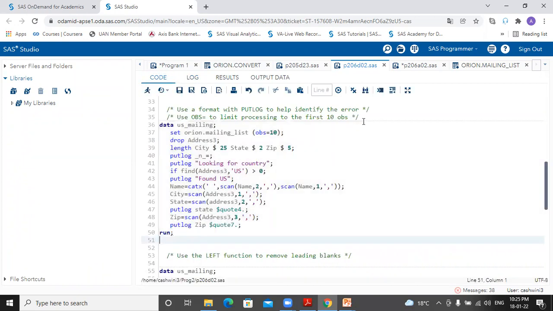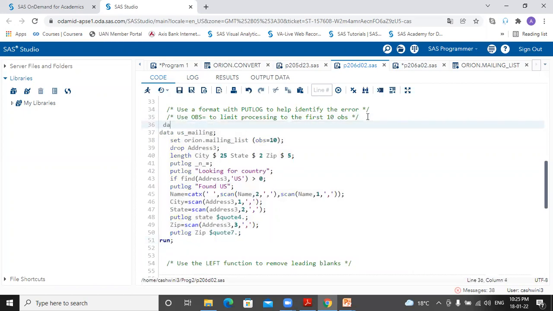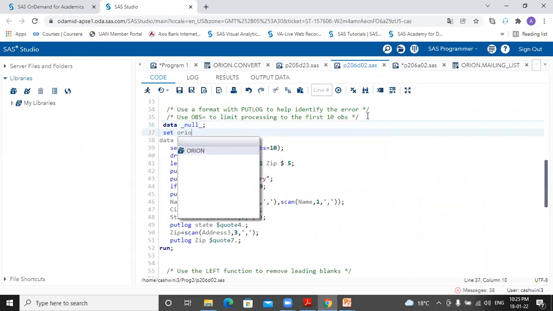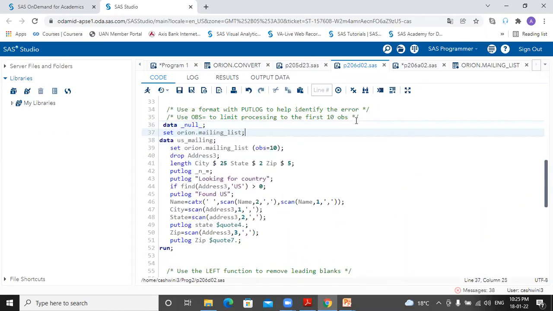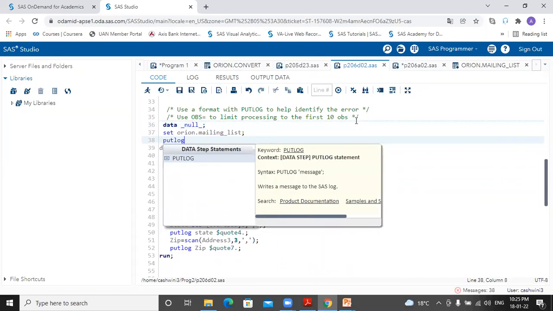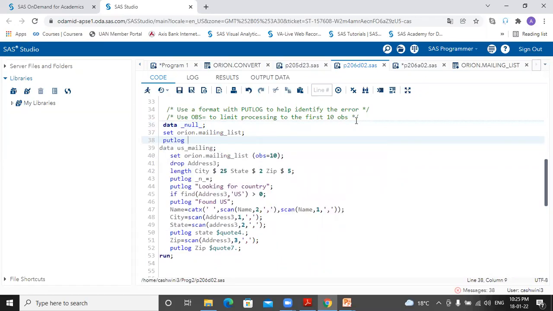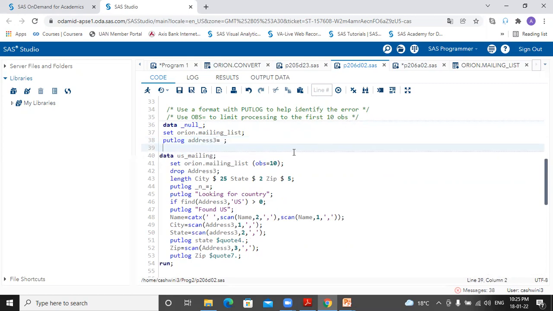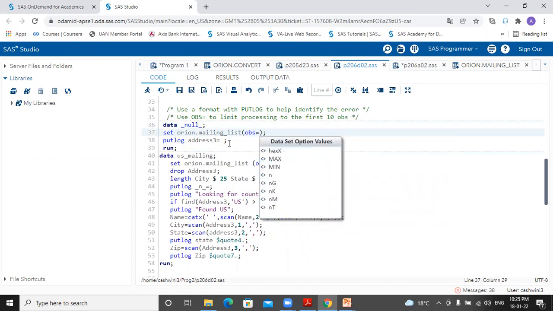In case we want to see this information, what we can do is use data _null_; set Orion.mailing_list. We use putlog only for the variable address3. We'll check this variable's values and see only a few observations, because we know it's a huge data set, with only the first 5 observations.